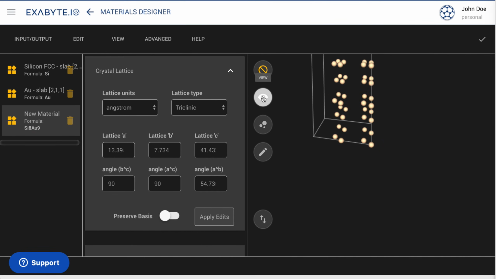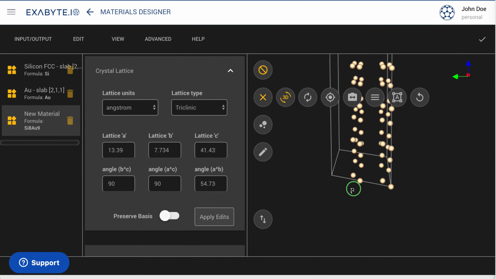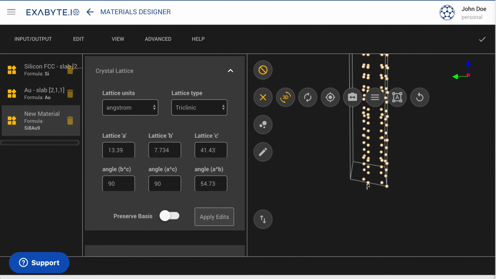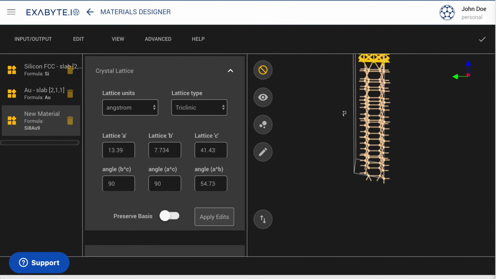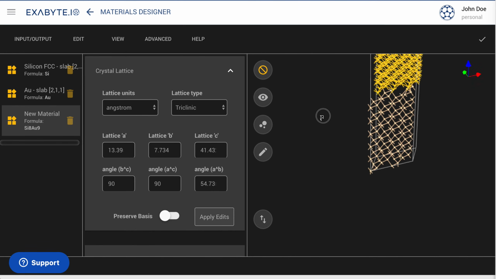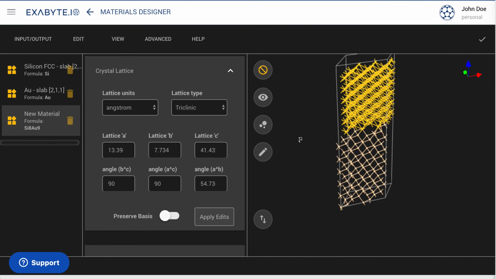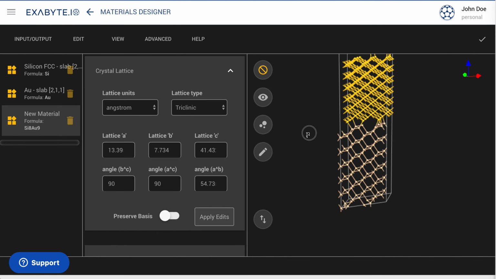As a result of our manipulation, a new material has been added to the list on the left-hand sidebar, corresponding to the combined two slabs interface system. Let us inspect the structure of this combined system via the interactive 3D viewer. Bonds can also be added and drawn between the atoms within the crystal structures, via the relevant option of the 3D viewer.